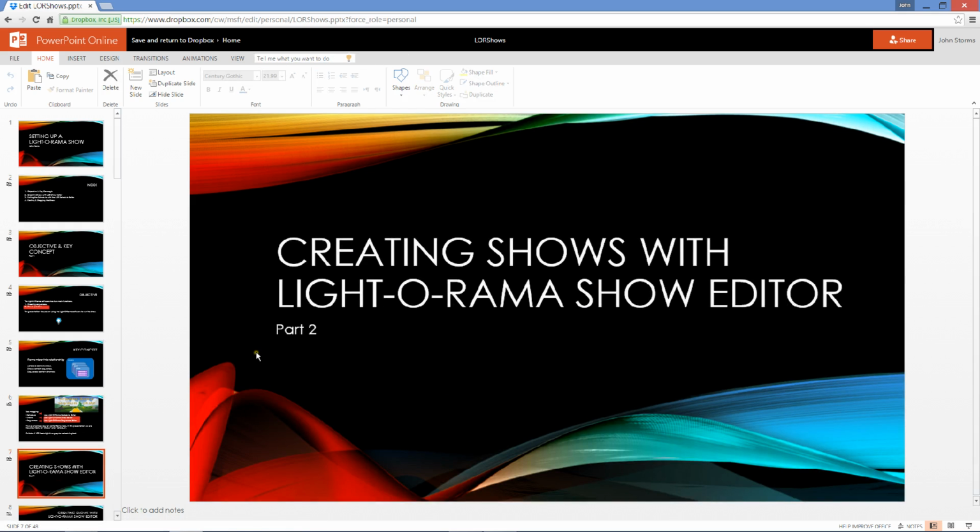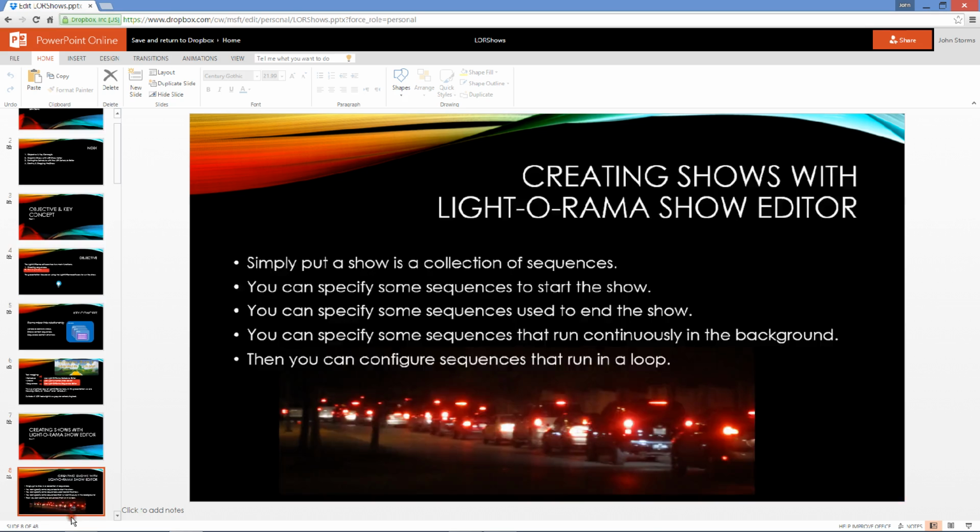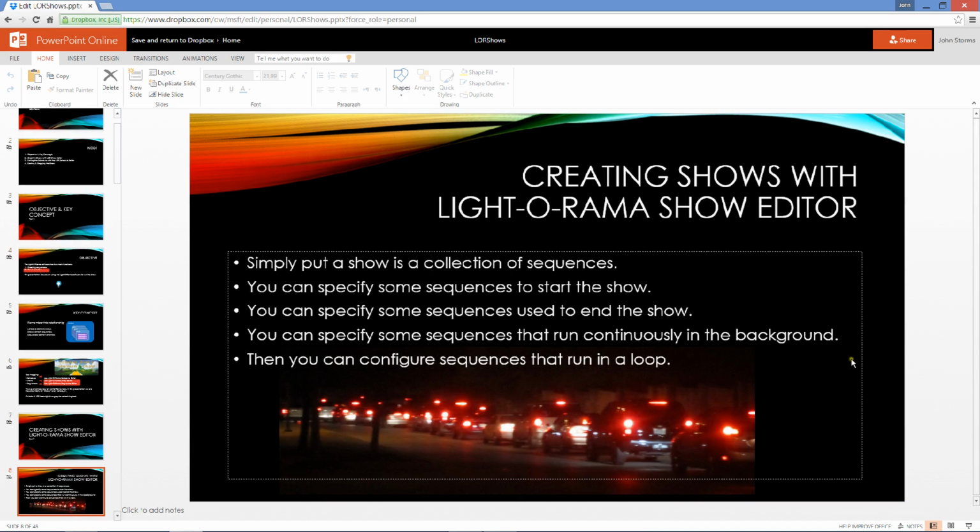So we're going to start with creating Light-O-Rama shows with the show editor. Basically the show editor is just a collection of sequences. You can specify some of them to run at the start, you can specify some to run at the end, you can specify some that just run the entire time in the background, and then there's the actual show that runs as a loop in the middle.